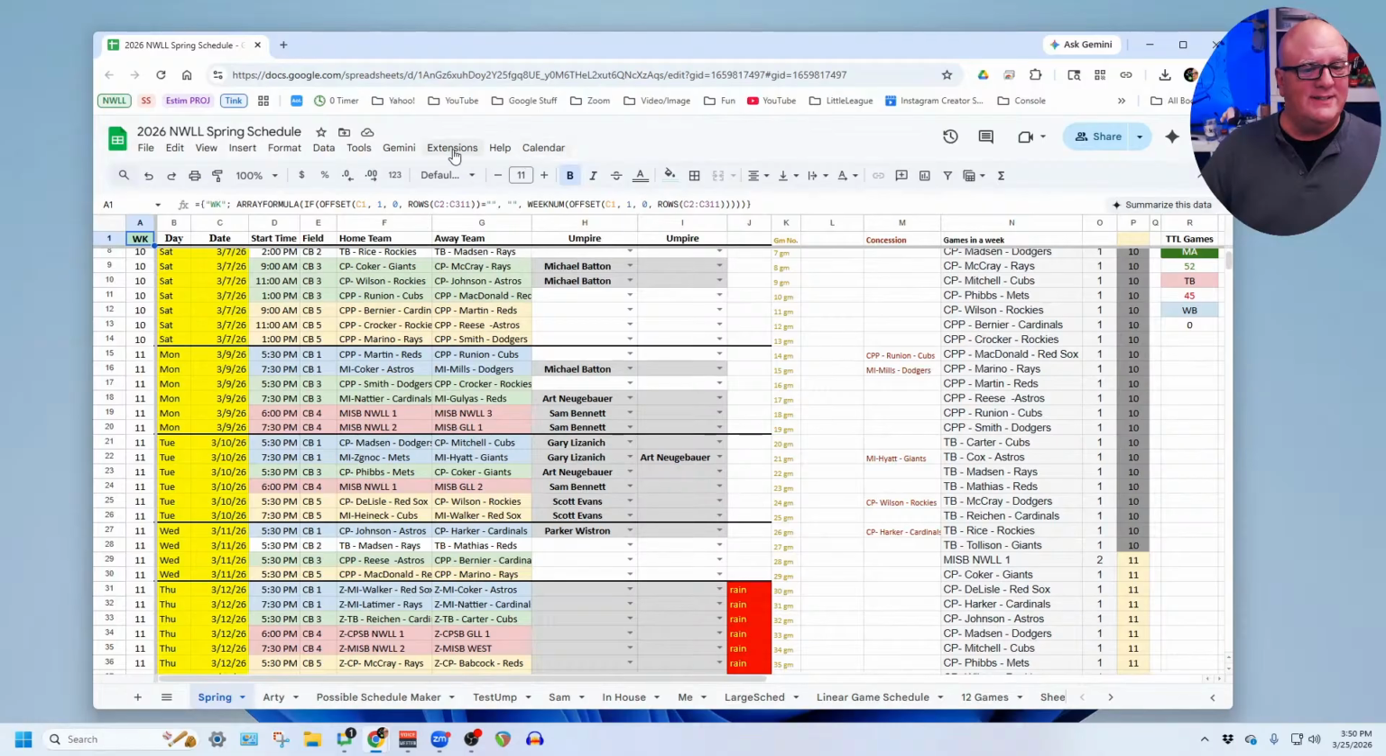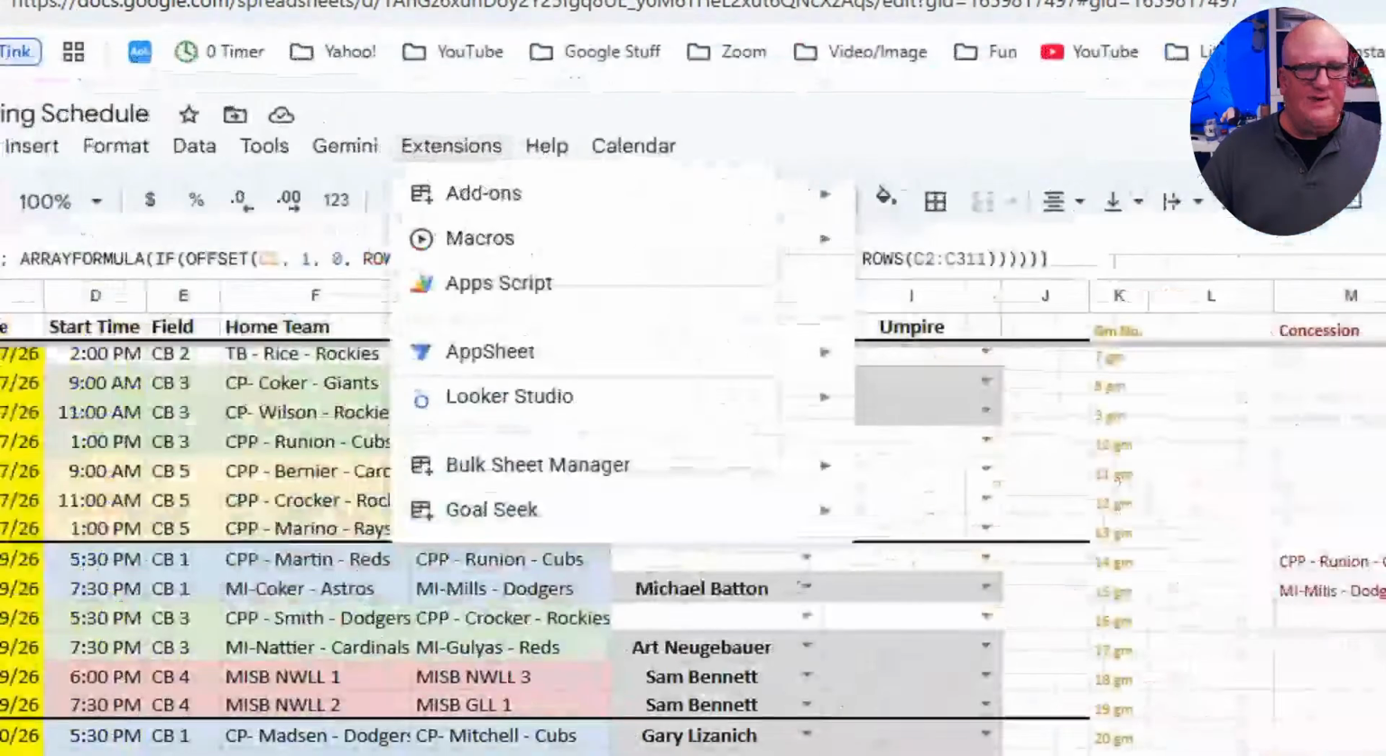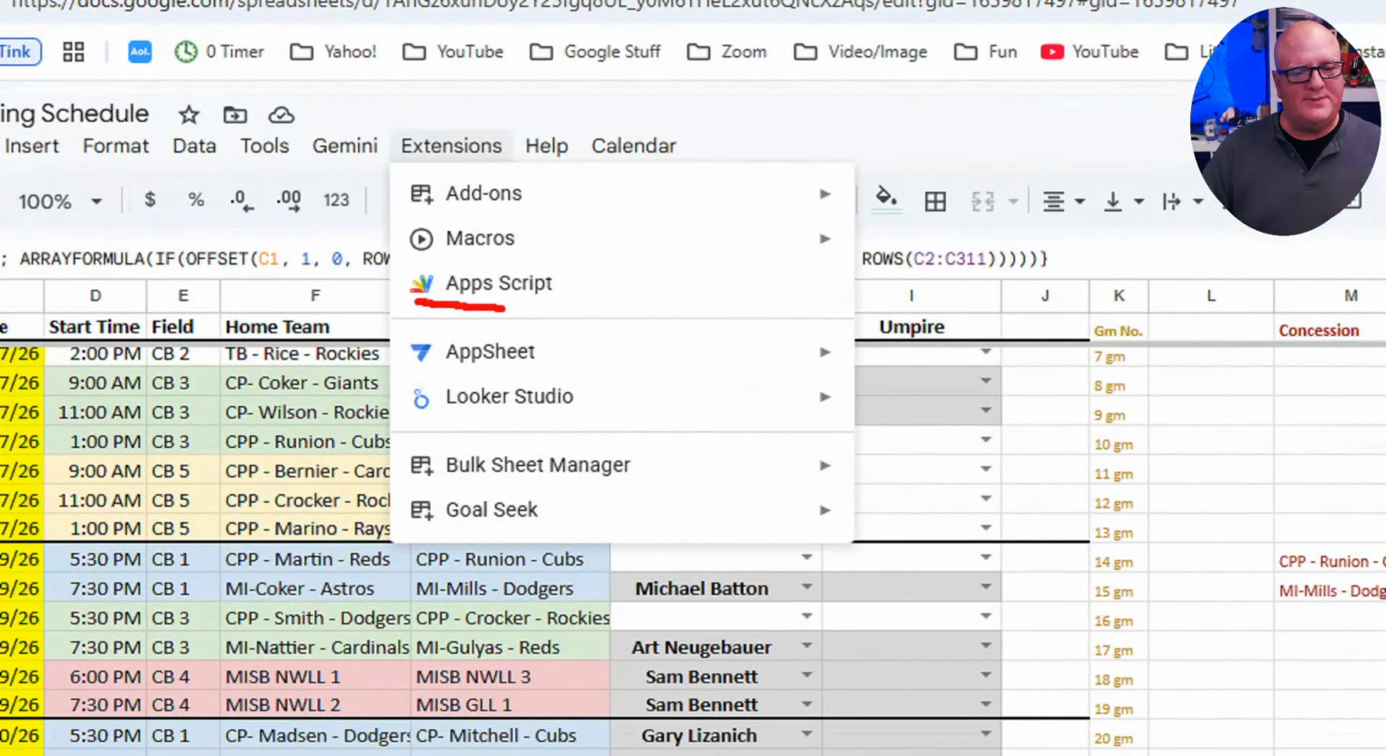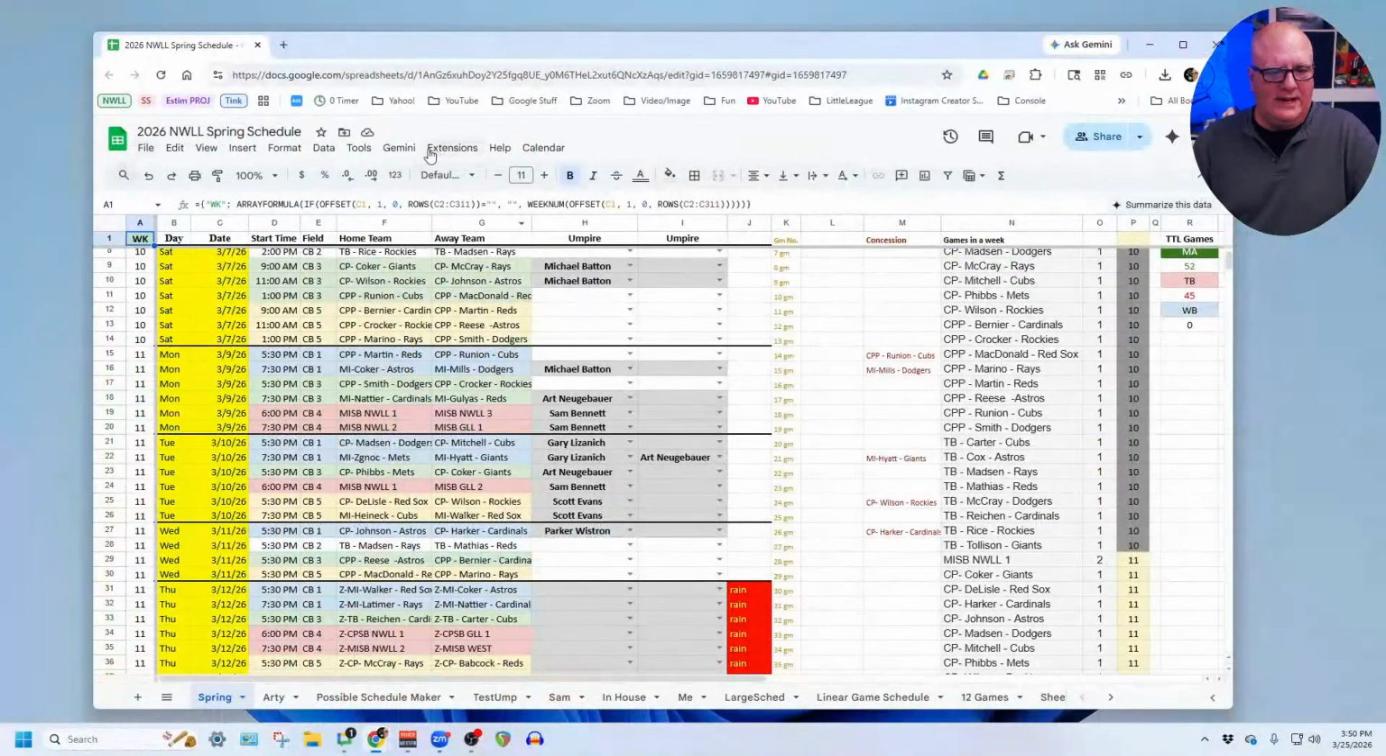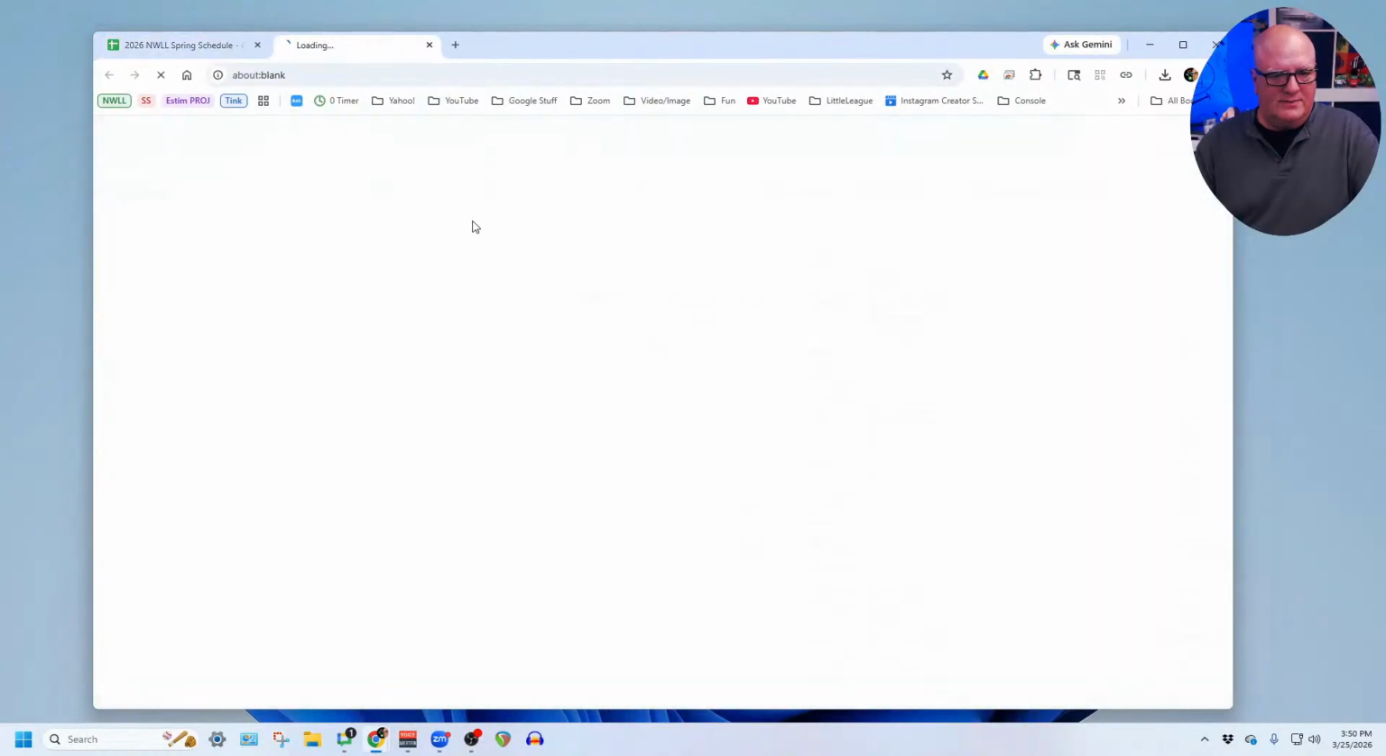Well, it's under extensions. If you look here under extensions, it's called apps script. That's what I'm looking for. I want to get to the apps script menu and I'm going to write some code.